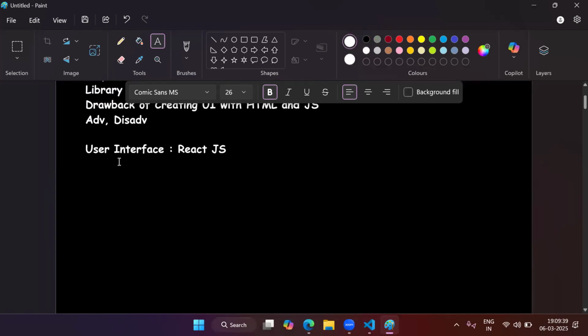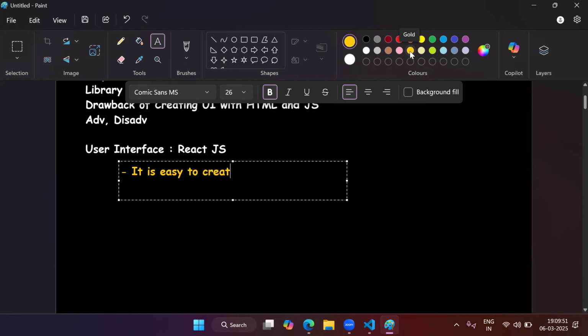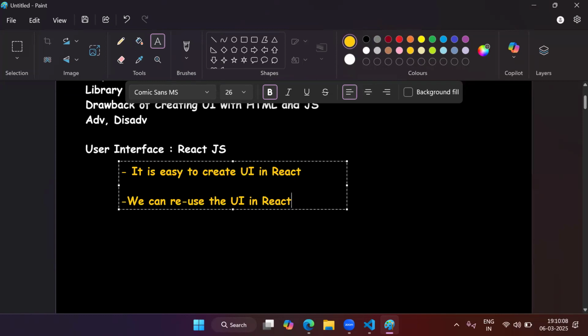Now, why do we want to create user interface with React? Because using React, it is easy to create user interface. We can reuse the UI in React.js. React.js or React, both are one and the same, guys. Whether I use the term React or the term React.js, both are one and the same.